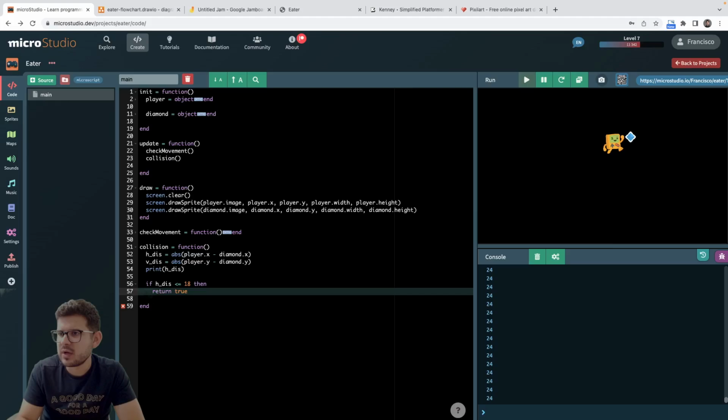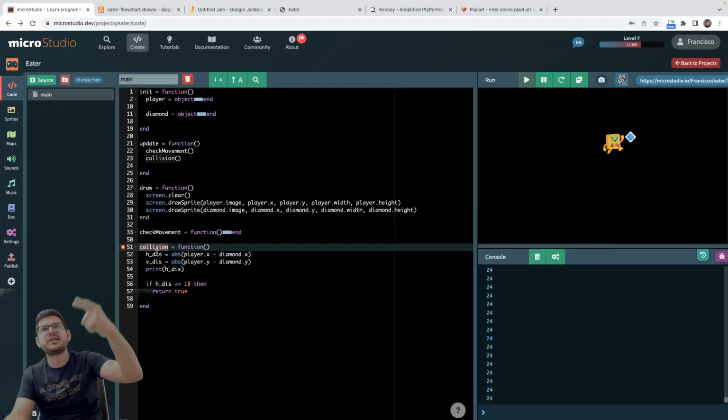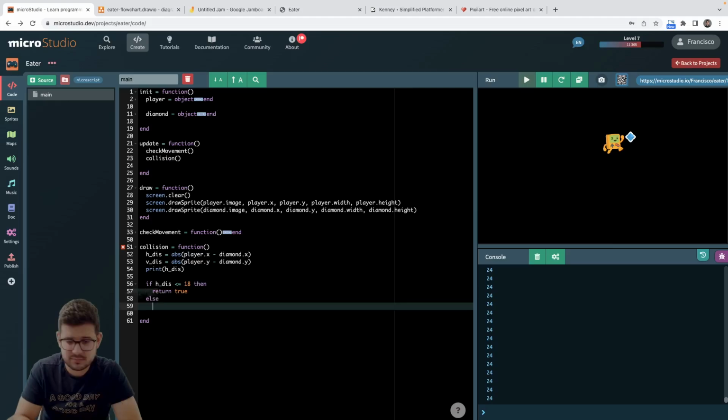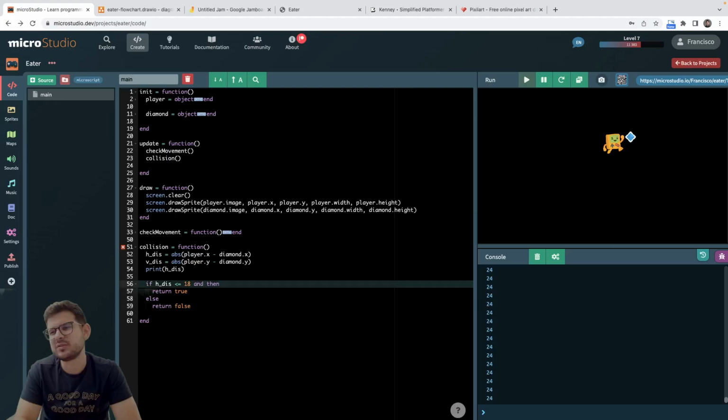So, because later on we're going to say if collision. And what is collision? Well, collision is going to evaluate to true or evaluate to false. In other words, it's going to return true or return false depending on what the values are, right? So if h distance is lower or less than 18, return true. Else, return false. Awesome. But where is the vertical distance, dude? You're right. Should it be an or an and in between those?